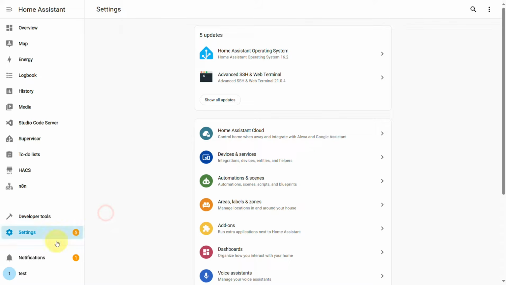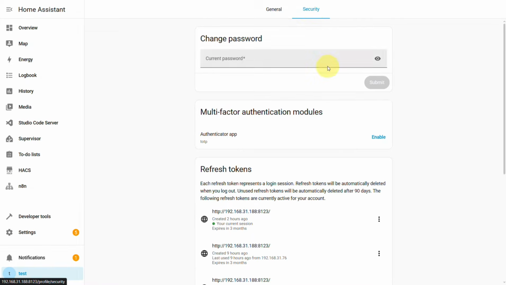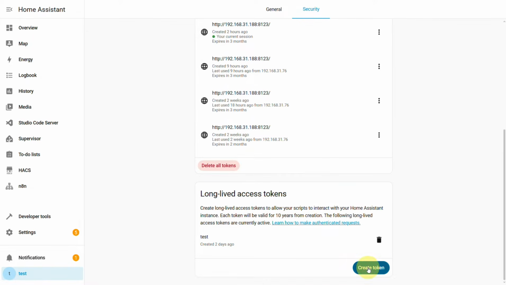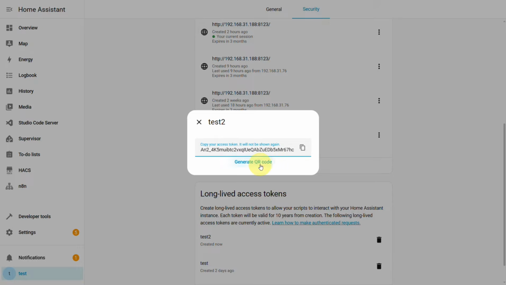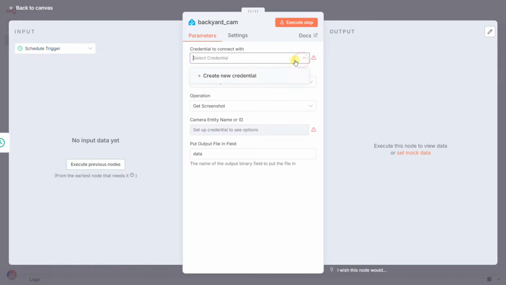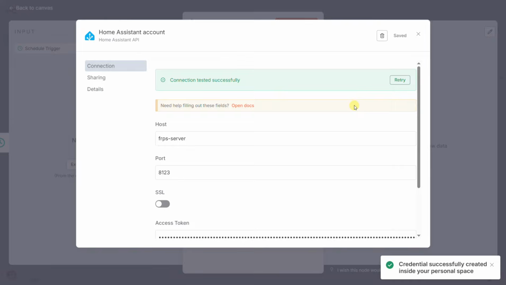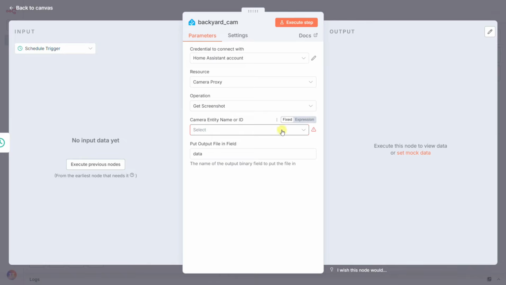Now, to get this talking to Home Assistant, you'll need to create a credential. It's the standard process. Jump over to your Home Assistant user profile, scroll down to the bottom, create a long-lived access token, and copy it. Then, back in N8n, you just plug in your Home Assistant IP address, the port, and paste in that token. That's the handshake. With the connection made, just select your camera entity from the dropdown. We'll do the same for the second camera.